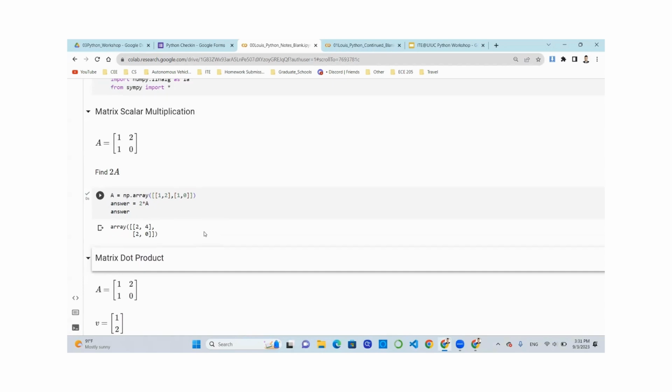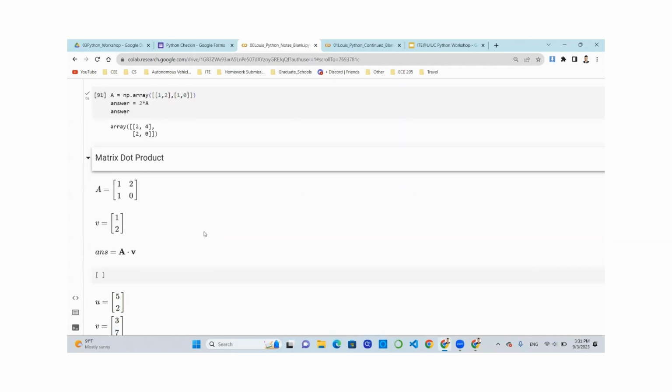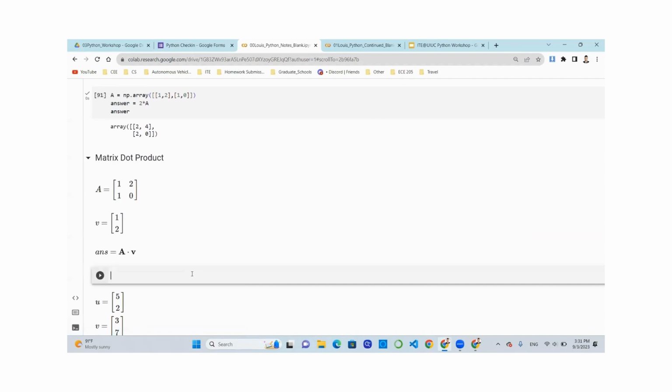There we go. So it's just scalar multiplication, so it's pretty easy. Now, we want to do a dot product here, matrix dot product. How many of you guys have heard about the dot product? Are we all comfortable, or do you want me to explain the math here? Okay, I guess if we're all comfortable, I'll just talk.